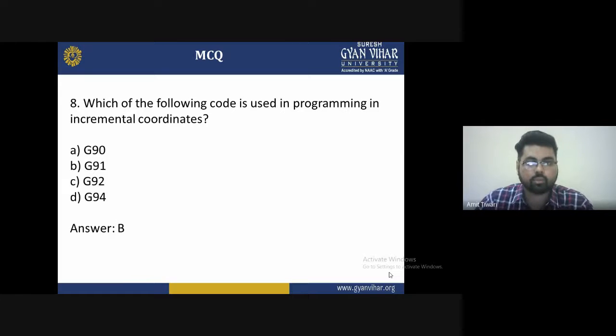Eighth: which of the following codes is used in programming in incremental coordinates? The options are A: G90, B: G91, C: G92, and D: G94. B is the correct answer. G91 is the code used for programming in incremental coordinates.